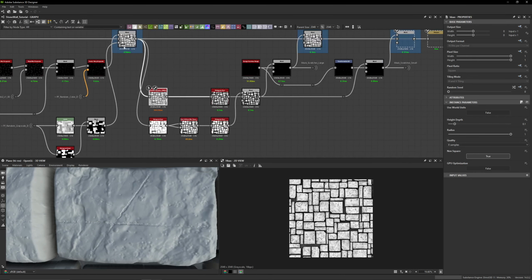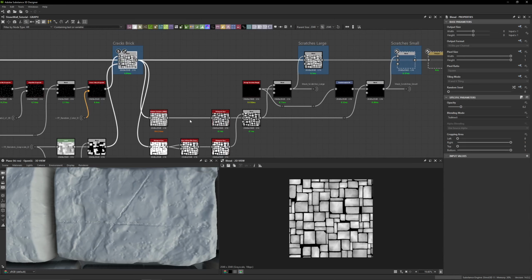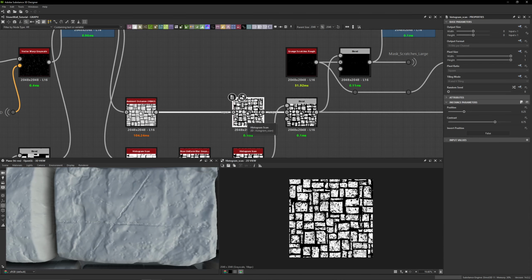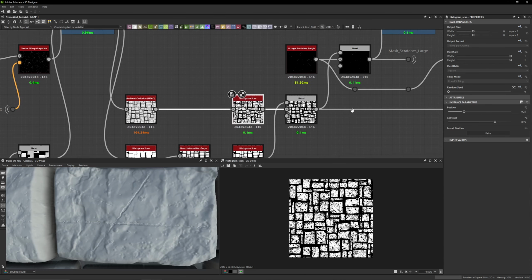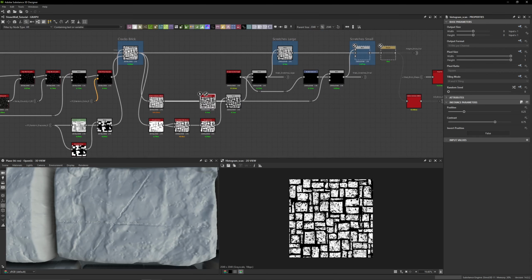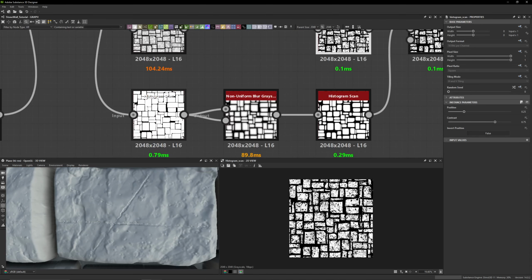So we took the HBAO of our current result after the cracks, and we histogram scan it. And then we take that same result from our cracks brick into a histogram scan.